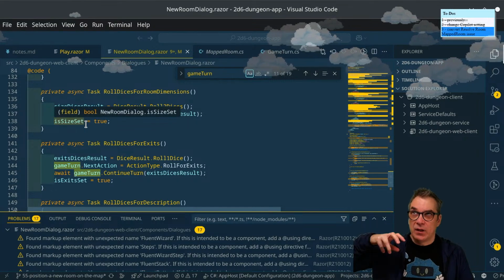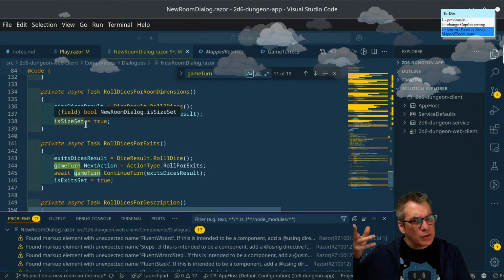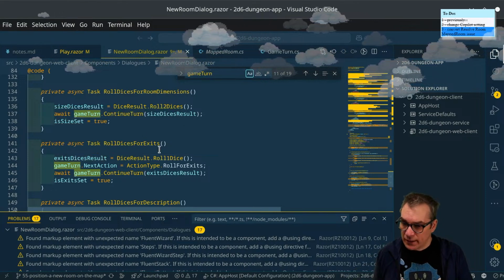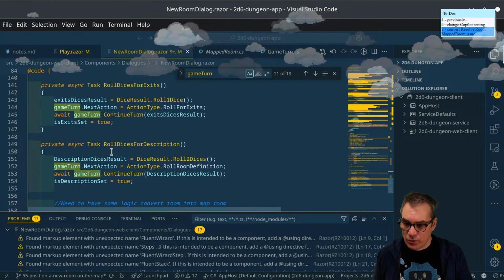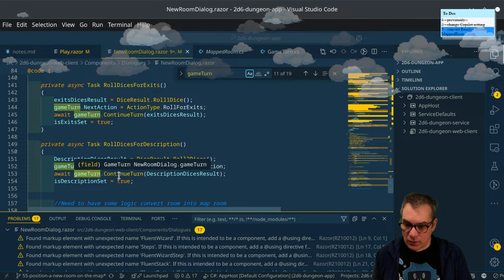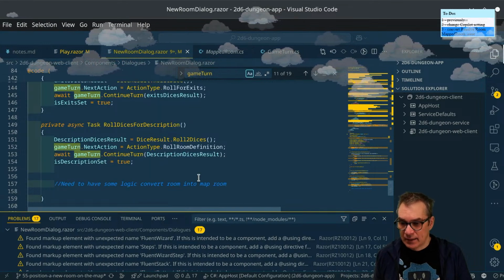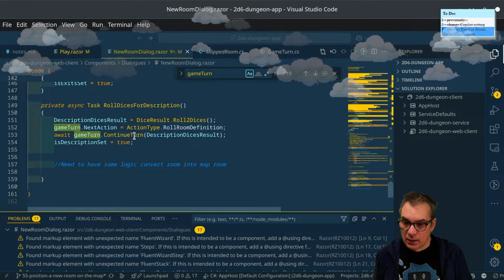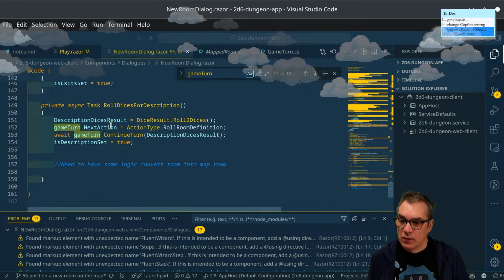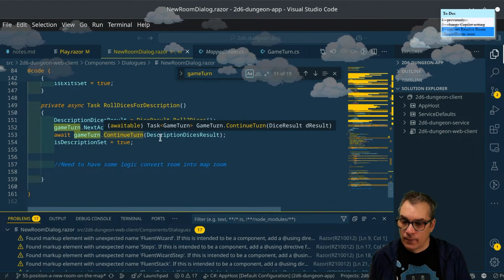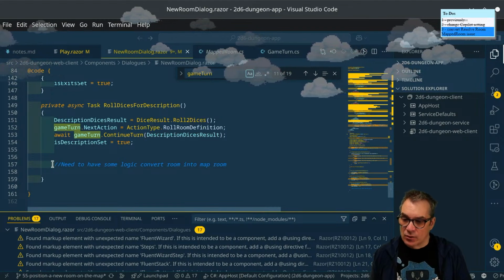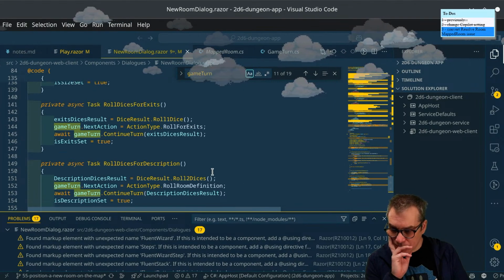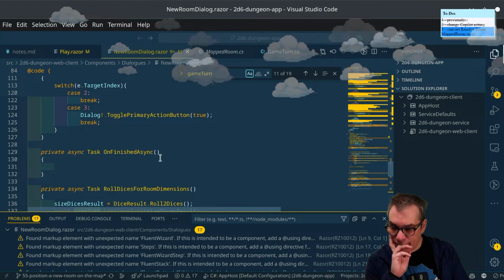Because I implement the logic. So maybe corridor have definition. But yeah, okay, so now when we roll for the exit, game turn is used, so roll for the description. So we set that in. So we need to have a logic to convert the room into a map room. Yes and no. But I think it's unfinished.